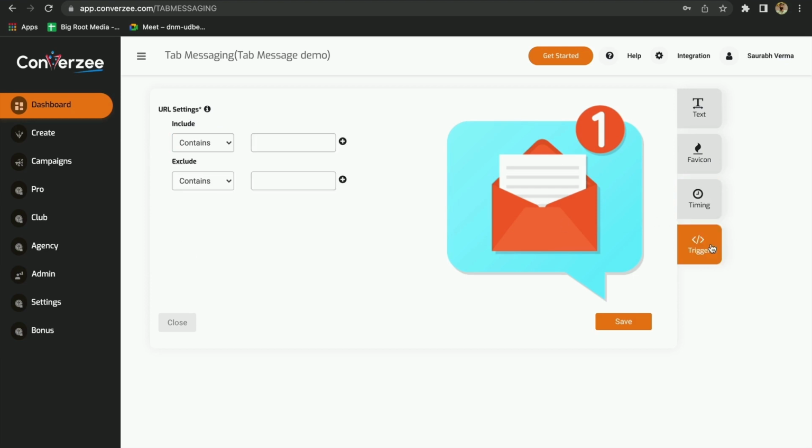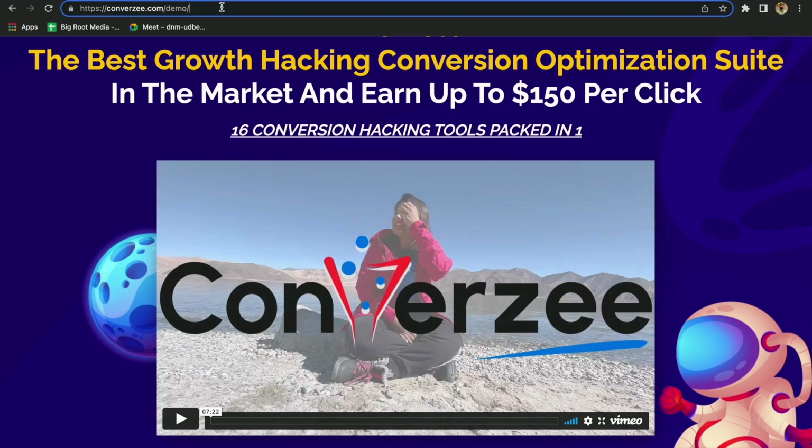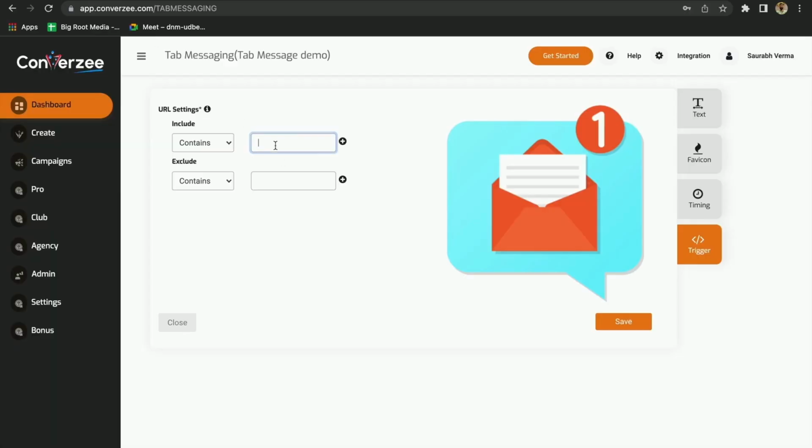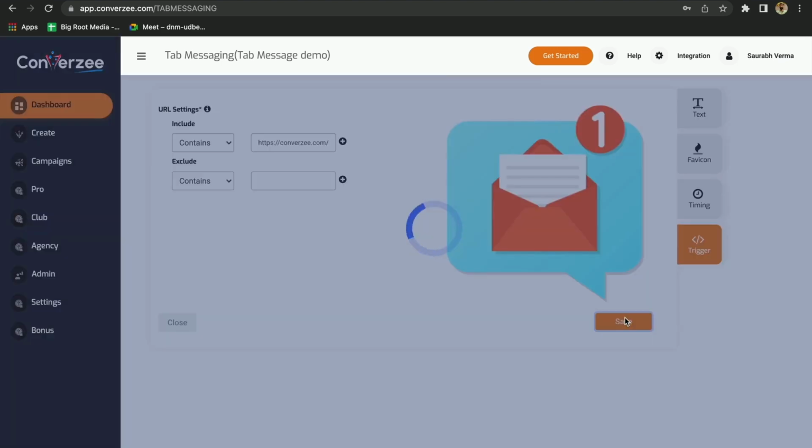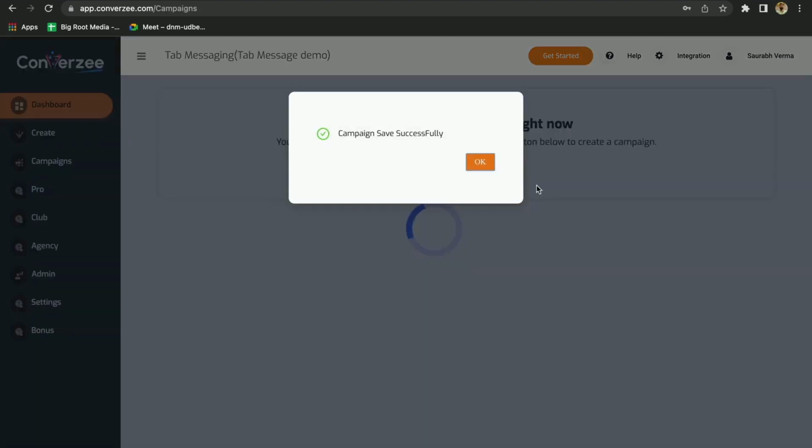Trigger is something that is really important. It shows on which page you want to display your campaigns. In my case, I have this website conversey.com. Under conversey.com, I have so many pages, but I want to display it on this particular page. So I'll just copy the URL and paste it in the include section. You have two different options, either you can include or exclude. I have added the domain in include section and click on save. So my campaign is saved here.